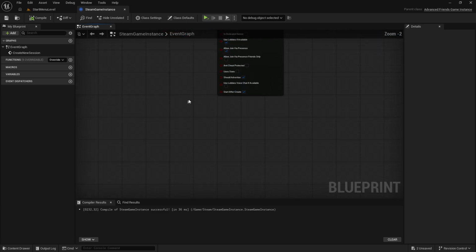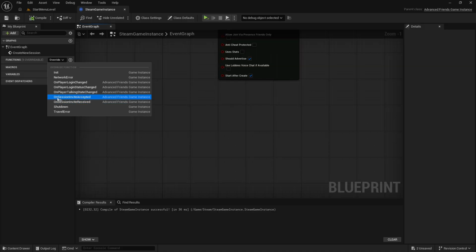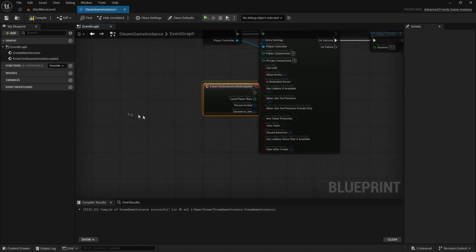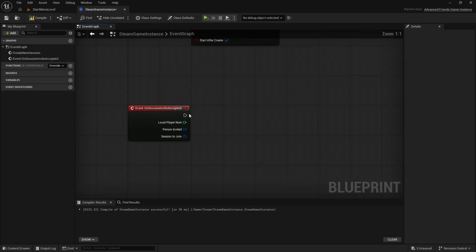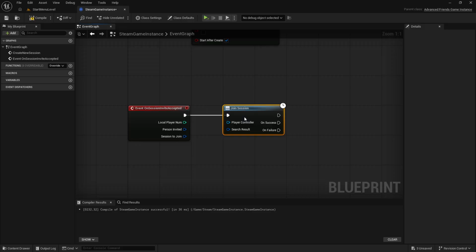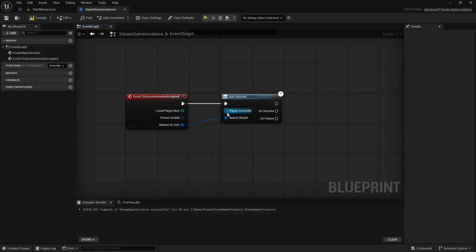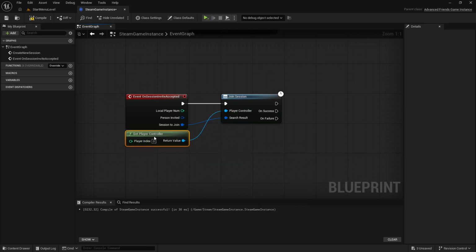Now let's also make sure we can join a session. For that, we're going to go to the functions, override, on session invite accepted. Now this one's very simple because of the amazing plugin. All we basically got to do is join session. The search result is going to be session to join, and the player controller is going to be get player controller with index 0.